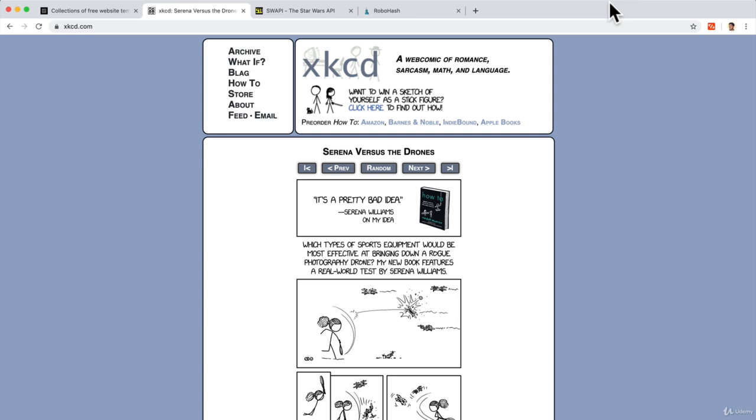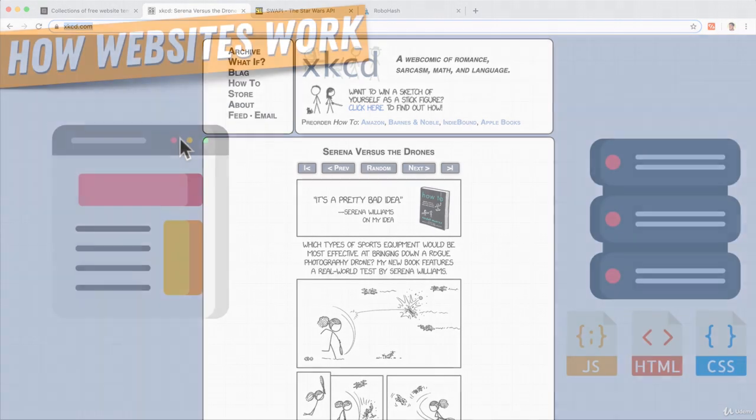So I have a website for you here. We have XKCD, which is just a little funny comic website. If I click refresh here or enter this URL, I'm taken to this website. But how does this actually work? How is my browser, in this case Google Chrome, able to display this web page for me? I need to be connected to the internet, right? So there's some sort of data that's being transferred for me to be able to see this. So let's explore how this works.